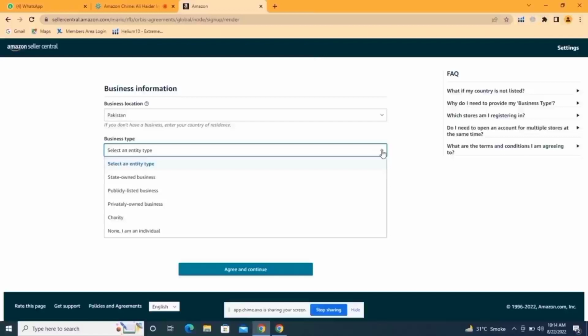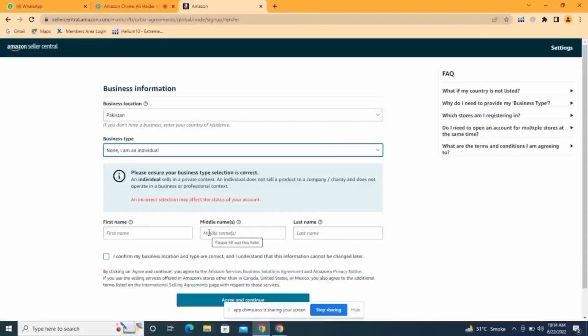And if you are going to create an Amazon professional seller center on your LLC detail or on your business detail, then you have to click on privately owned business. So keep these things in your mind. These are the most common errors that appear and cause your Amazon account deactivation.